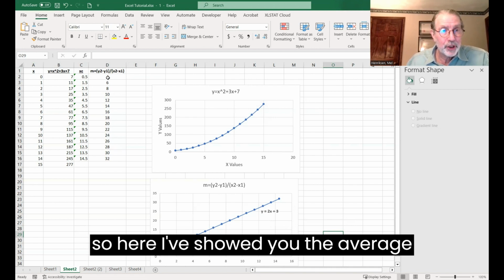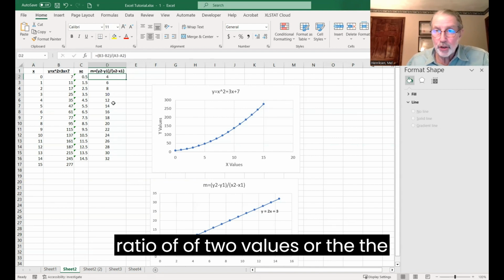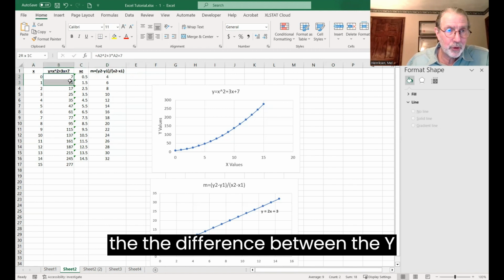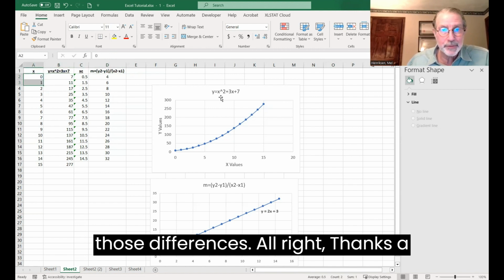All right, and so here I've showed you the average function. I've showed you how to take the ratio of two values, or to divide one value into another value in Excel, and we did that in the context of the difference between the y values and the x values, the ratio of those differences.